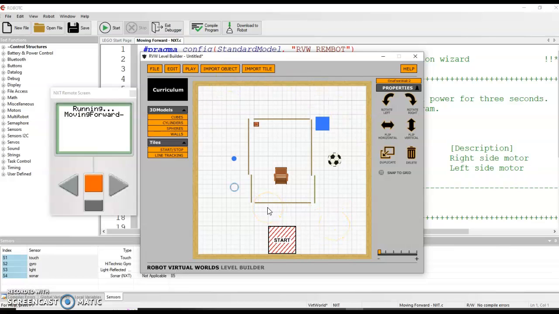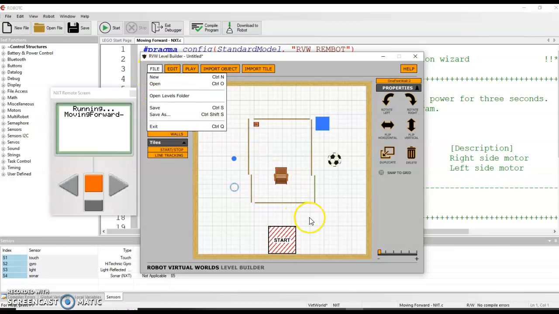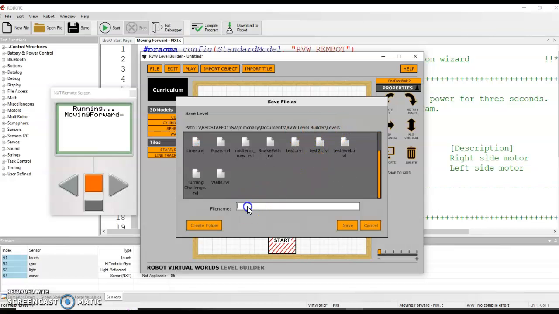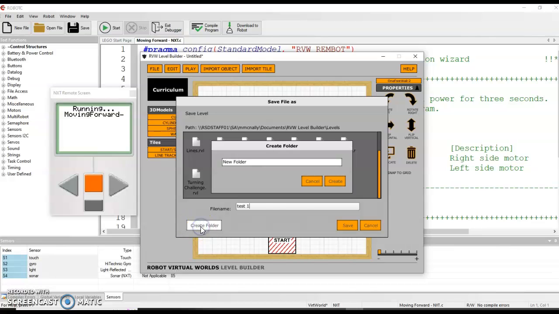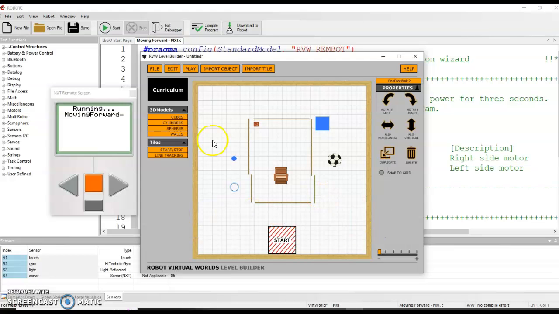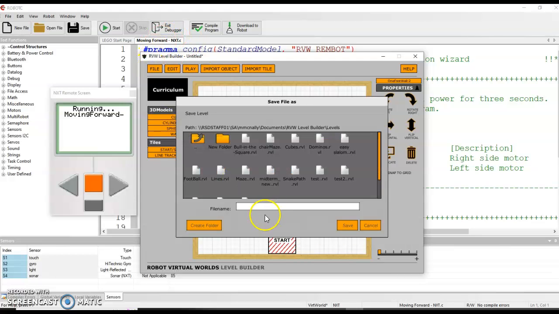But whatever. Once we have the stuff in there that we want, we would say save as, and it's sort of that old DOS looking thing. This right now is saving it into My Documents, RVW Level Builder, and then Levels. And let's call this test1. File, save as, test1, save.